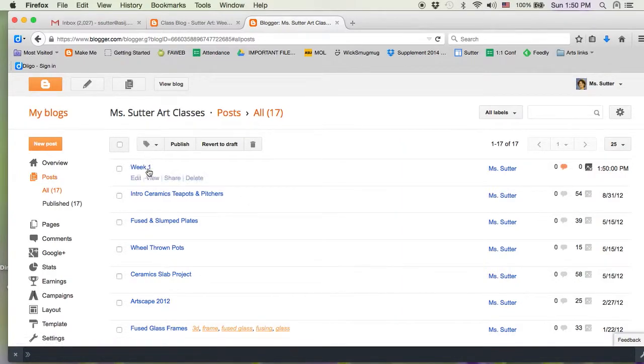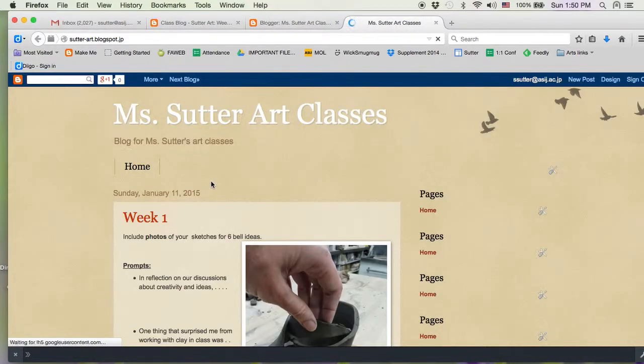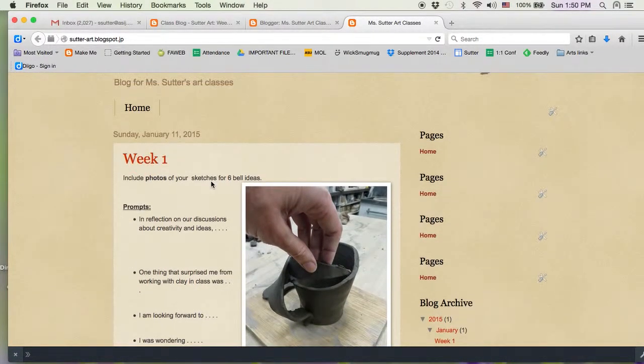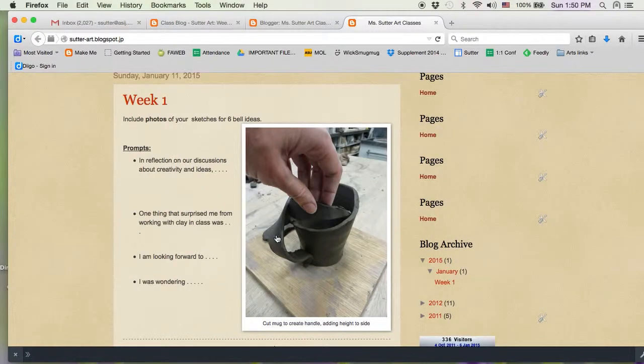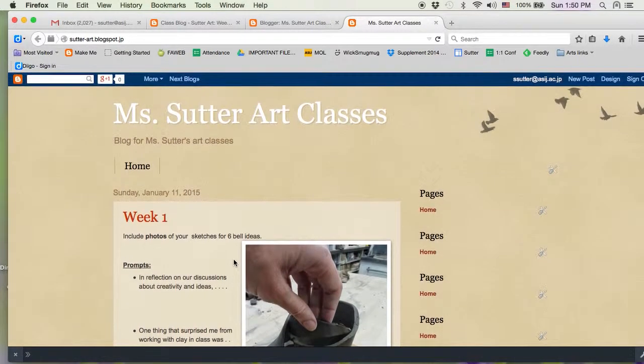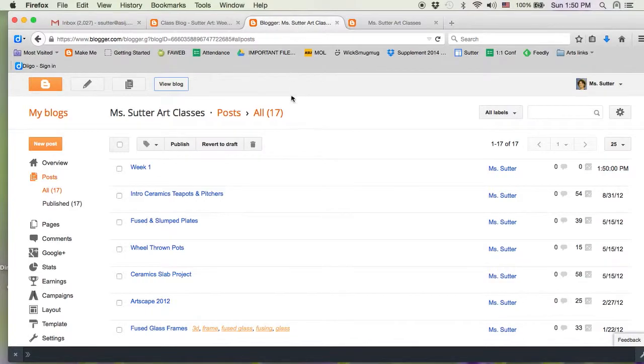So there's my week one that I just made. And if you want to see what that looks like, you click on this View Blog button and it will come up and show you what that blog post looks like. Okay? So always make sure that it's visible by doing that, because otherwise, if it's not here, I can't see it, right? I can only see what you have on your blog. So that's important.